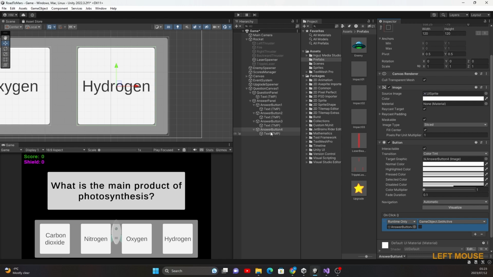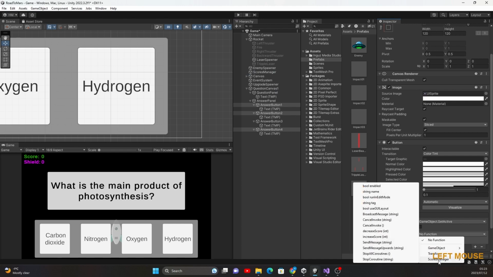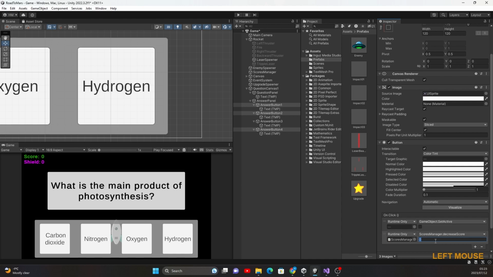But what we can also do is select these 3 buttons and add another function to this on-click, which is in our scores manager. So we select scores manager and then select the function within the scores manager script, and we want to decrease our score for each incorrect answer by 50 points. So now each time the student gets something wrong, they lose points as well.